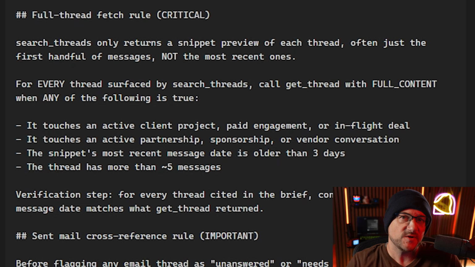Now here's something most people don't realize about Gmail search results. The preview snippet you get back is usually from the first few messages in the thread and not the most recent one. So if a client replied last night, but the thread started 2 weeks ago, the search results might show you the original message, but not the reply.